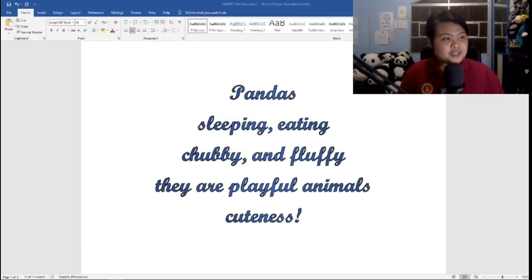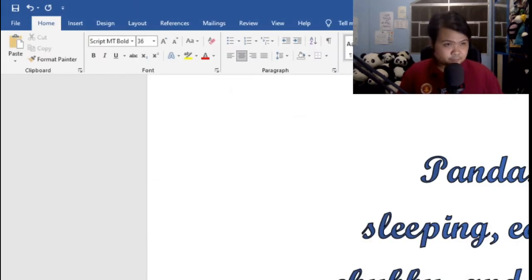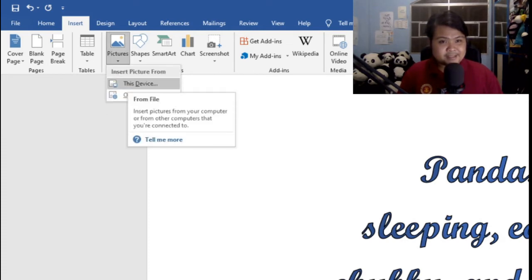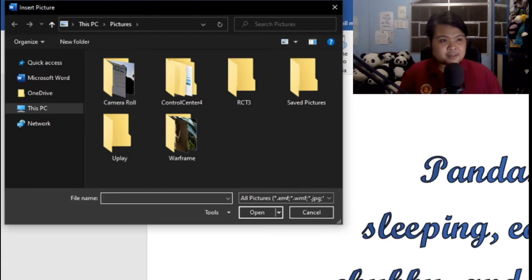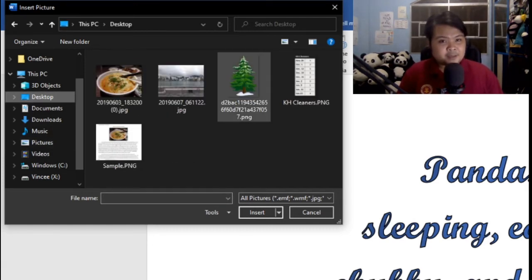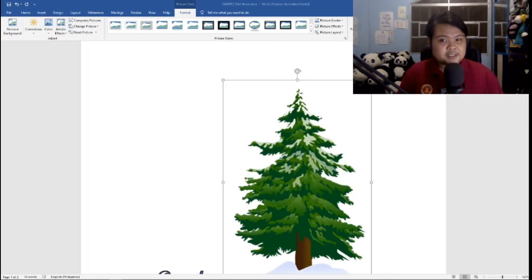Now how would it work if you'd like to add a photo, a picture? To add a picture, you go on top and click Insert. Then you have this option over here, Pictures. Click Pictures, then This Device. When you click that, you'll be presented with this screen. Go to the place where you placed the picture. For example, I placed it in the desktop folder, and I would choose this picture over here. Then press Insert.